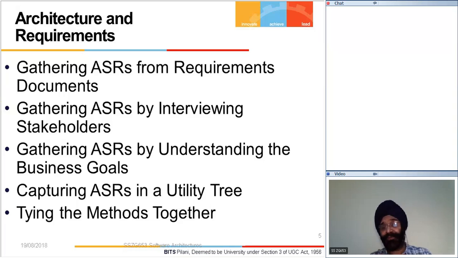So, very often, these are roles. These are not people who are born differently. Somebody plays this role. Somebody has to do an architecture. So, an architect could be the product owner, could be a designer, could be a developer, could be a programmer, could be anybody. But then the role of an architect is very much there.